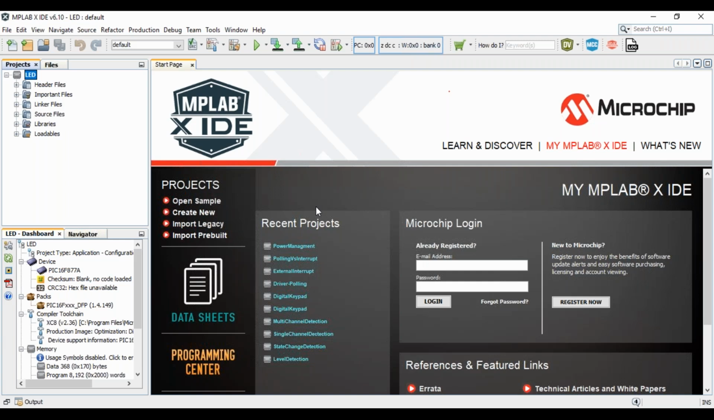Now let us add some files into this. On the left hand side, under the project LED, I have multiple options. The options are header files. All of the header files you create will come here under header files. All of the important files, whatever is required, come under important files. All of the linking files you need come under linker files.